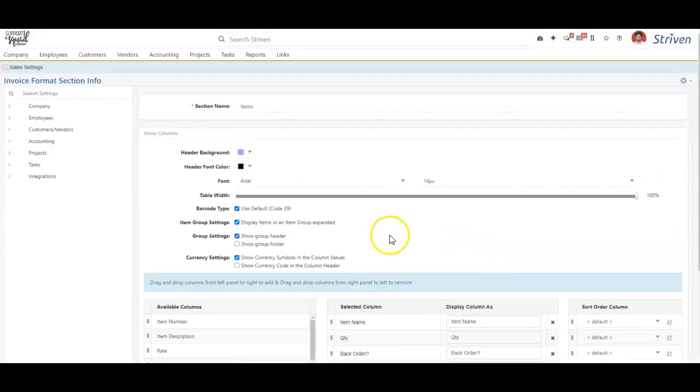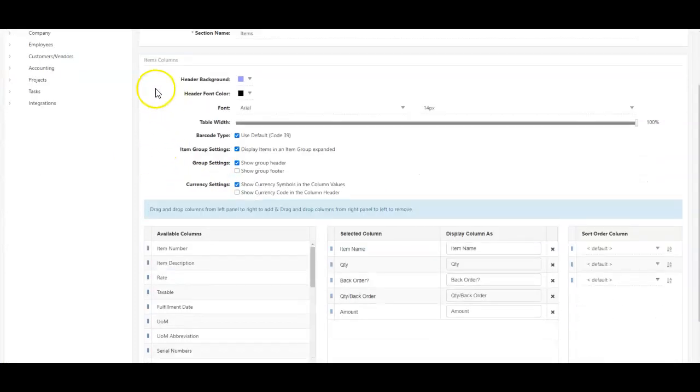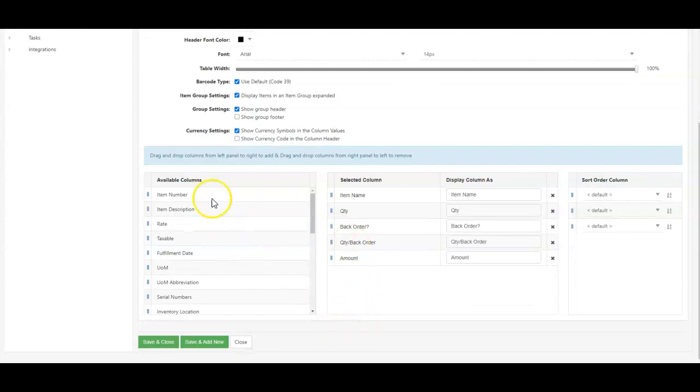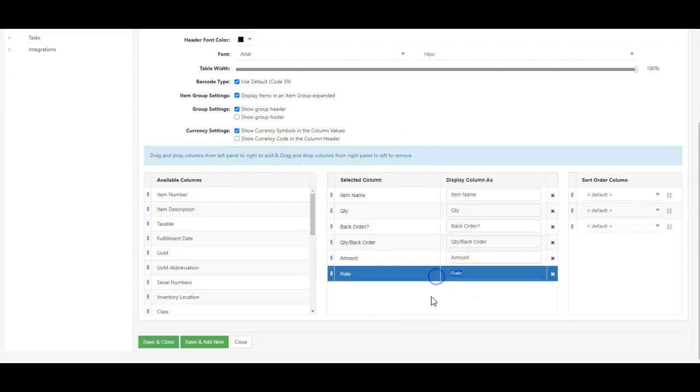In the item columns section, there are a few styling options: background color, font color, barcode type, item group settings, and currency settings. Apart from that, there will be a section for selecting available columns. The user will be able to drag and drop the available column to the selected column section, where the user can change the name of the column. And also the user will be able to add sorting options if it is allowed for this current format type.